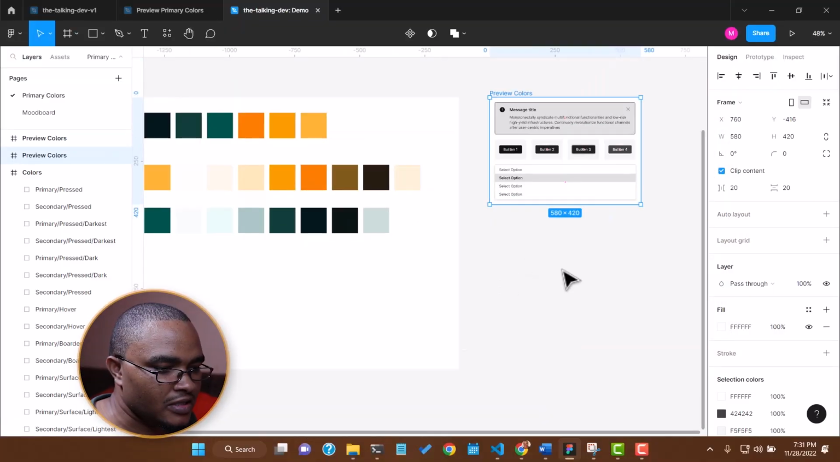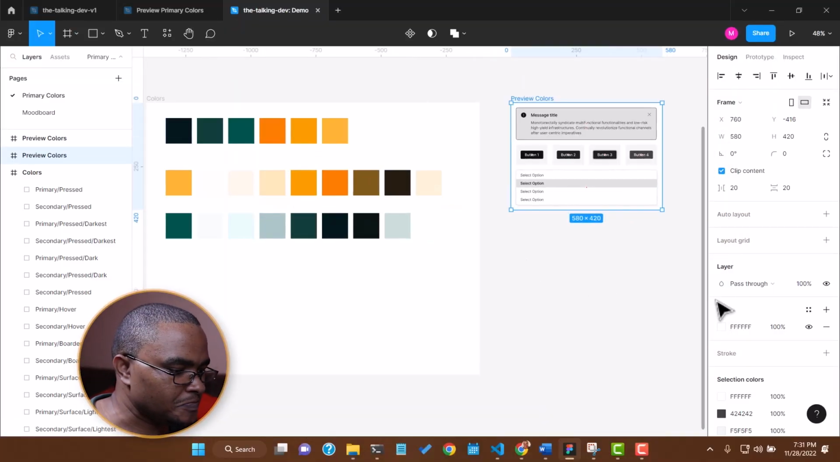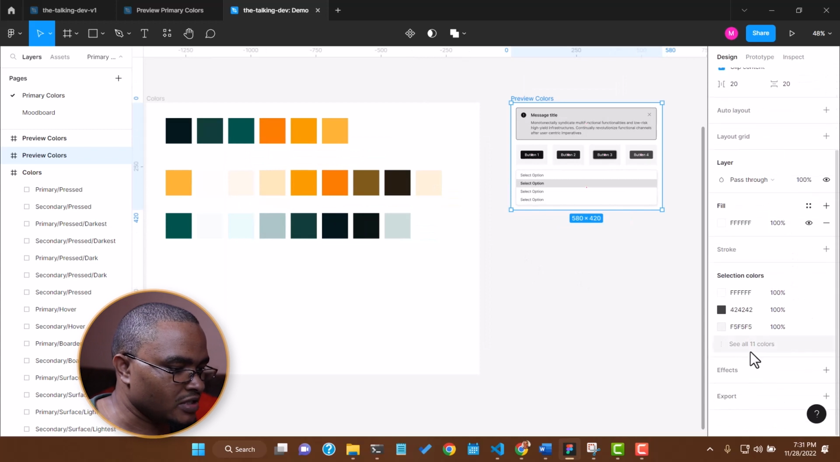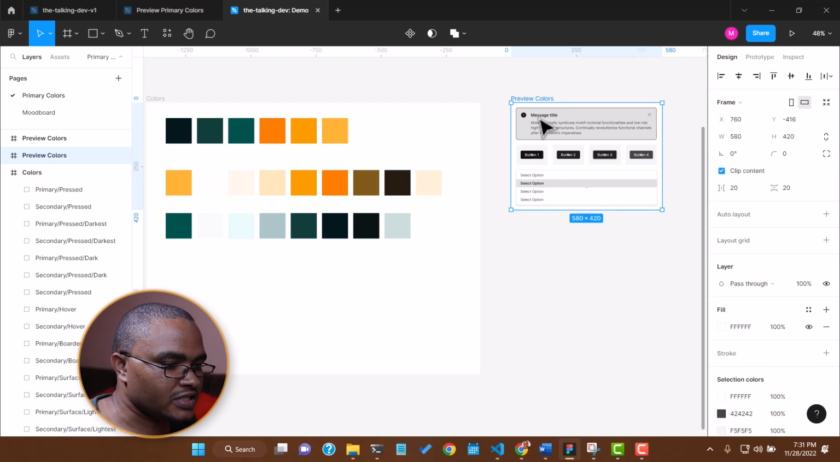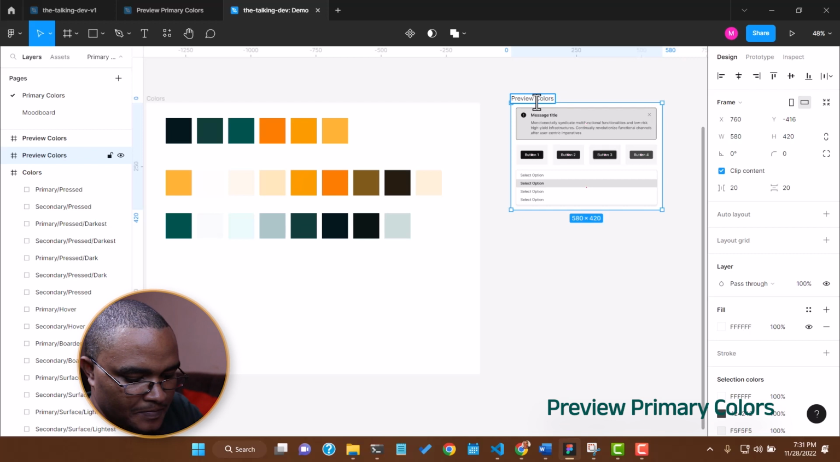So now that I have copied in our design page, the next thing I have to do is swap all these colors with the colors that I've already created. I will start with the primary color, then we'll go to the orange, because the primary color is a little bit easier to do. So I will select the preview color frame, and then you go to the selection colors, a little bit below the fill and stroke down there. You see there are some hidden, so I've expanded them. In fact, let me rename the frame to preview primary colors.